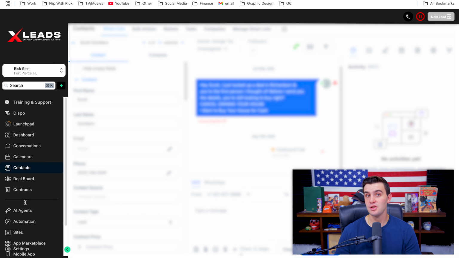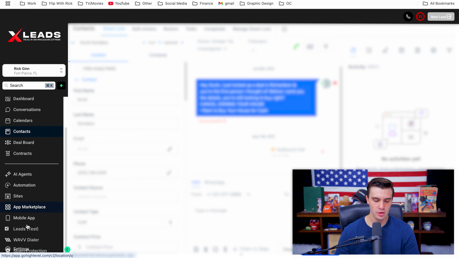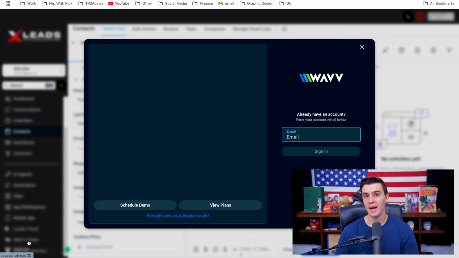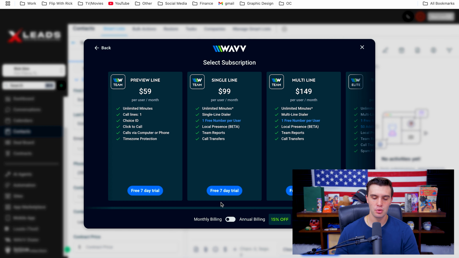Now, if you want to use a triple line dialer, you can scroll down here to the wave dialer and start buying a triple line dialer. They've got some good plans. Remember, this is not associated with XLeads, but you can start using the triple line dialer. The automations are pretty cool in there. But for about $100 a month, you can get the whole dialer with unlimited calls. So usually if you're doing over like 100 calls a week, it's actually cheaper.